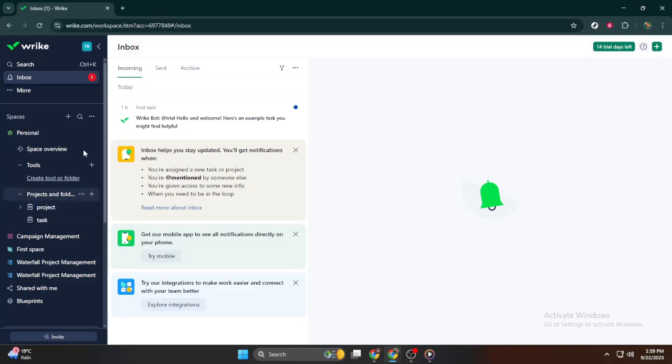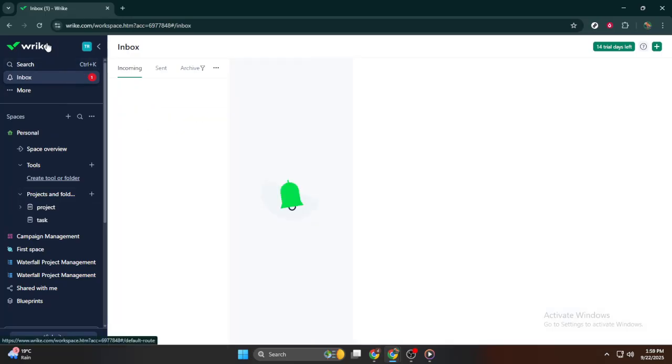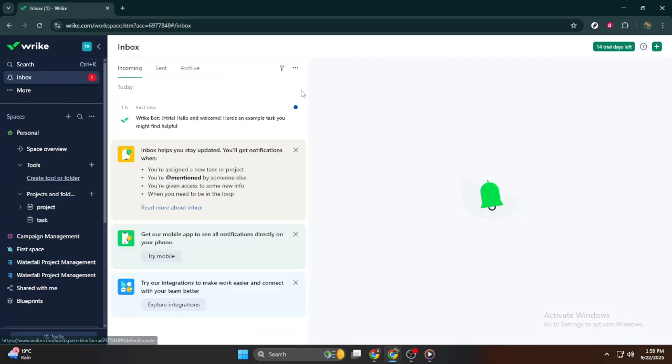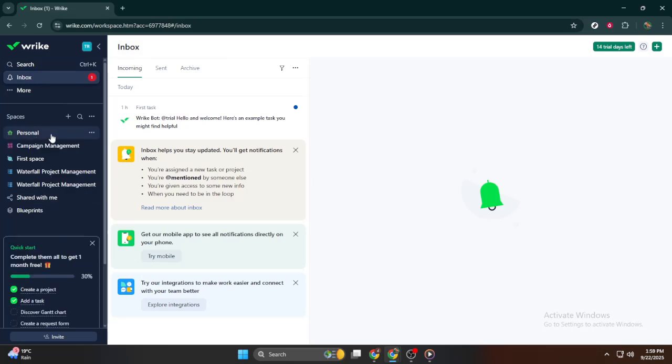You'll begin by heading to Campaign Management within your Wrike account. This is where all the magic starts, as it serves as the hub for all your project management needs. Once you are there, you'll want to navigate to the Personal section. It's essentially your personalized area within Wrike where you can manage individual and team workspaces more efficiently.